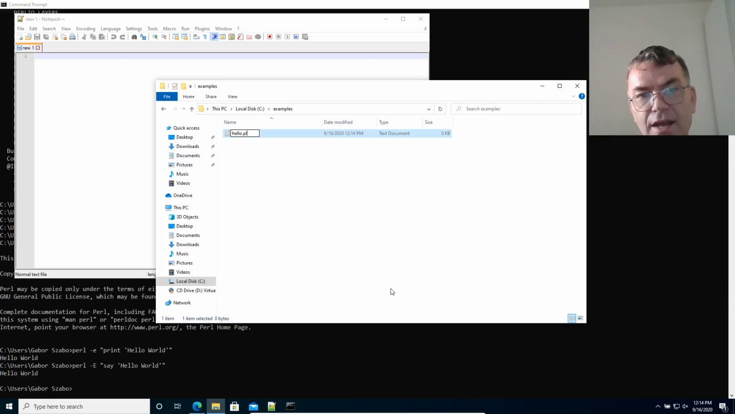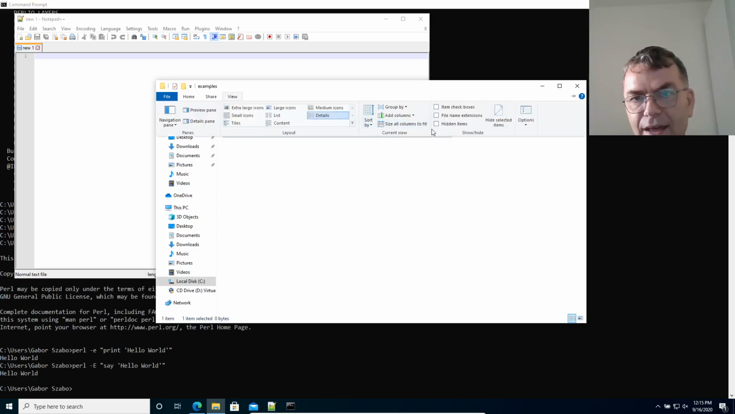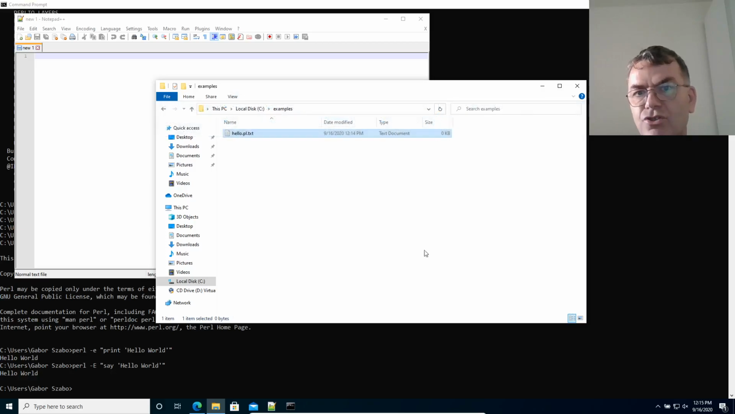So now if I add the hello.pl, what you can see, Windows still sees it as a text document. It doesn't see it as a Perl document. And the reason is because actually Windows hides the extensions. So before we go further into Perl, a suggestion: you click on View here and enable the file name extensions. And then suddenly you will see that your file name actually is hello.pl.txt, which is not what I intended. What I intended is just to have hello.pl.